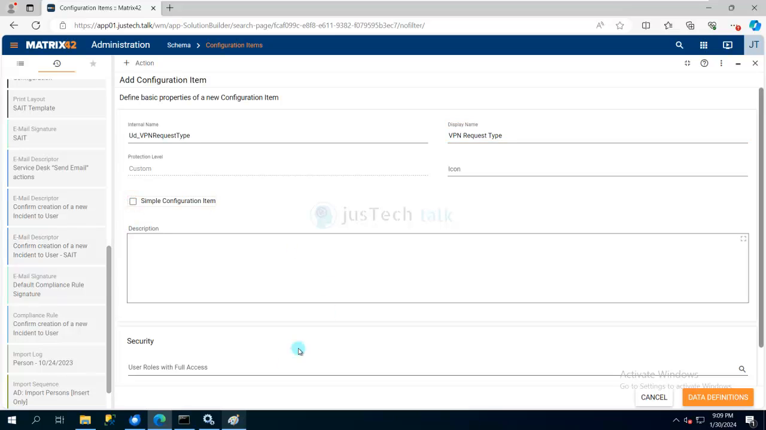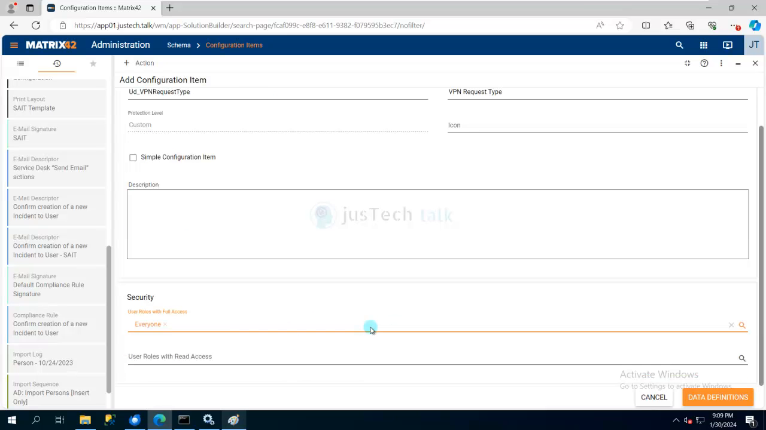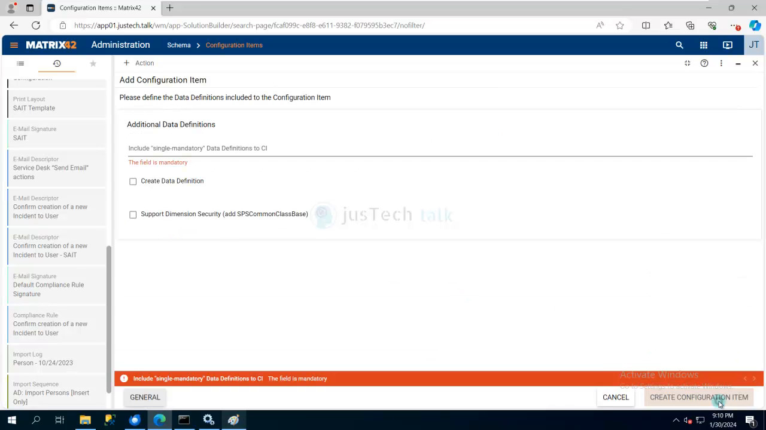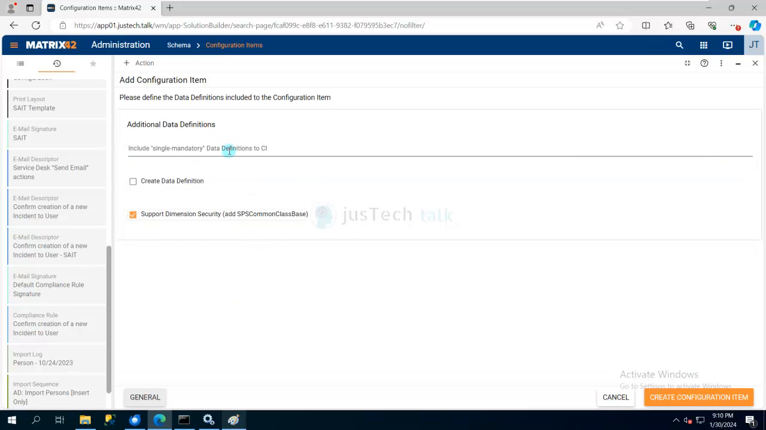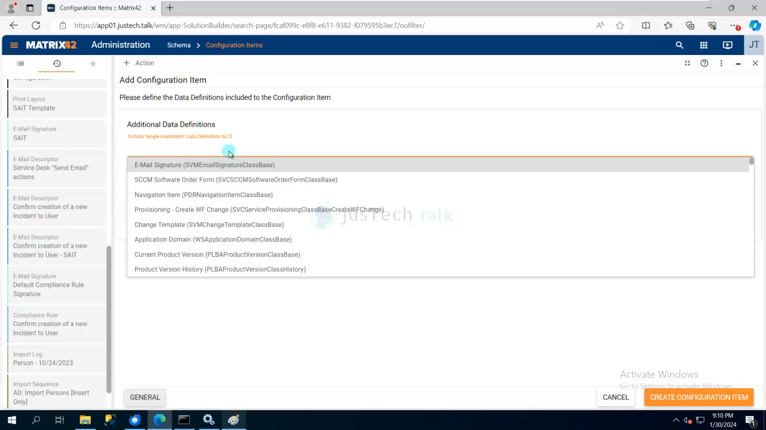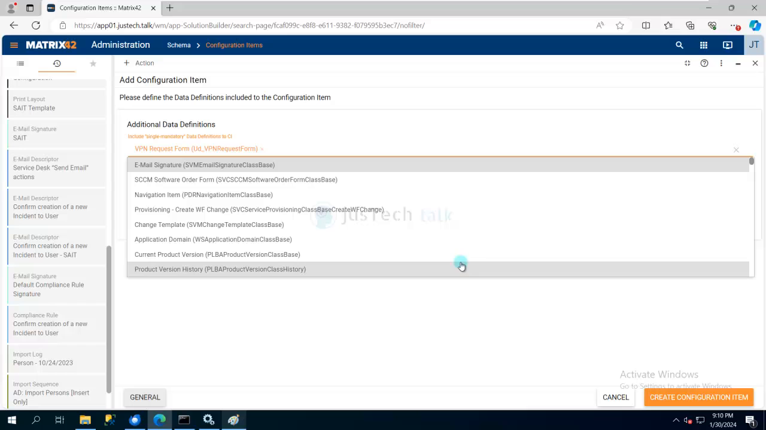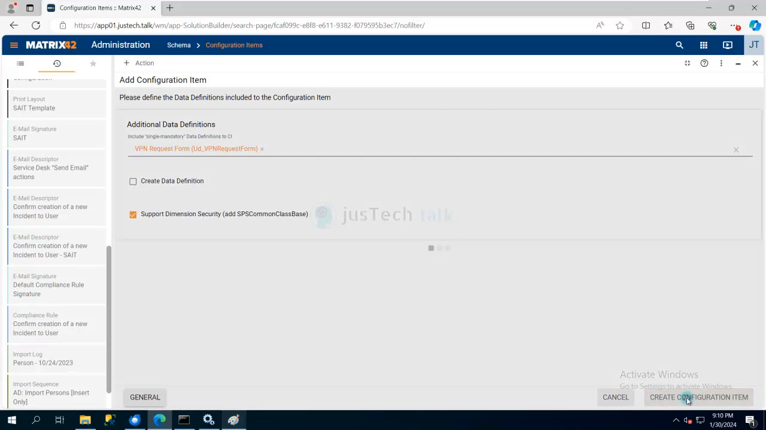I'm going to say everybody has access to this. Then I'm going to go to data definition. I have to select SPS common class base because user values have to be picked up. That's mandatory. Then I would be using my created data definition, which is available over here, and I'm going to click create configuration item.